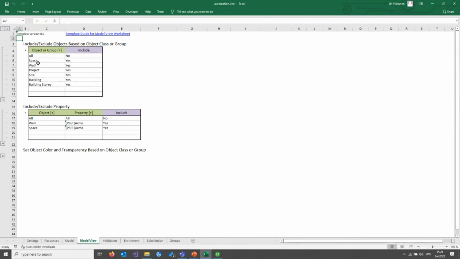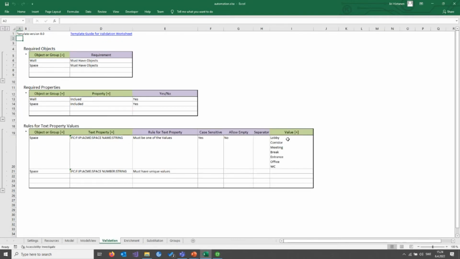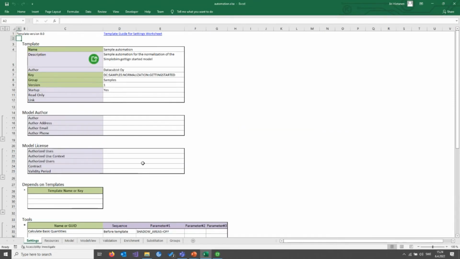And then we define this include, exclude, what I showed with drag and drop. As we can define here, we want to include just our properties. We are setting up some validation rules and so on. So this is what a template looks like.